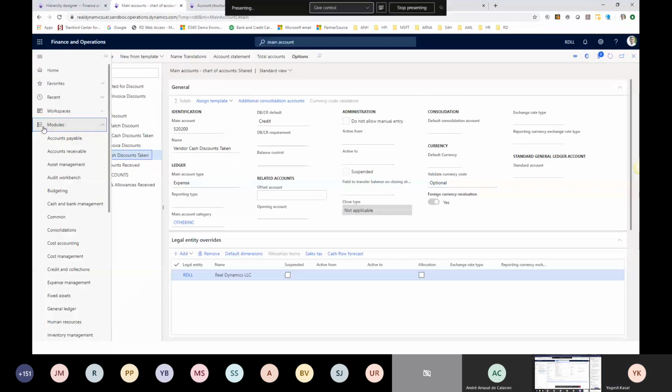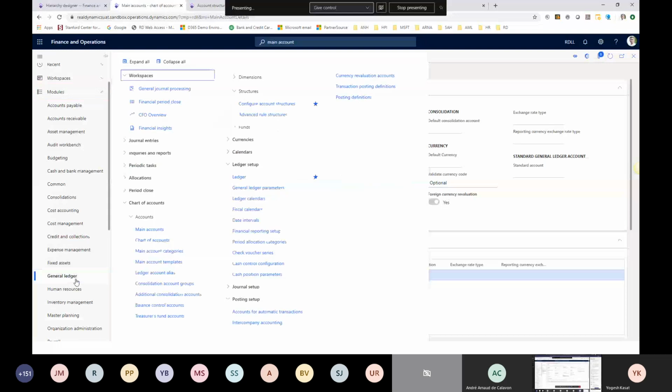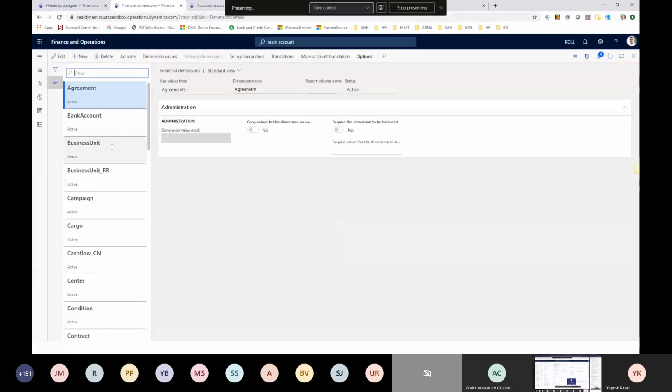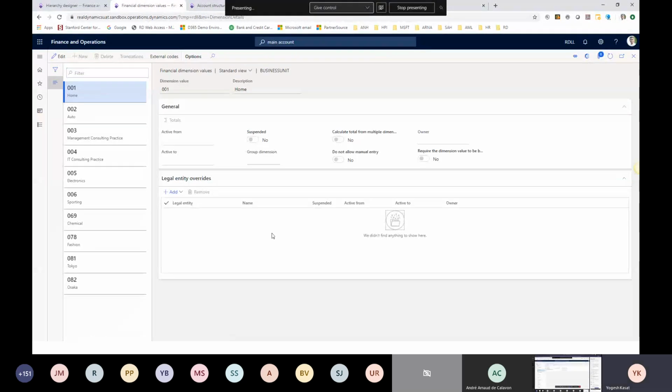There's a question saying here, is there any mechanism of consolidation of multiple legal entities, AR and AP, or transactions in one entity? Does that make sense, Yogesh? Tanvir, please feel free to use the microphone to elaborate.